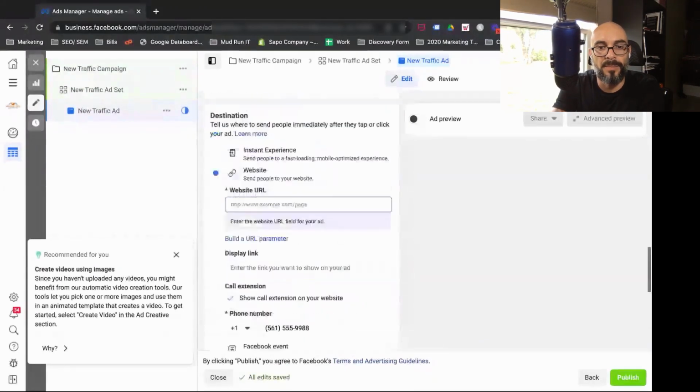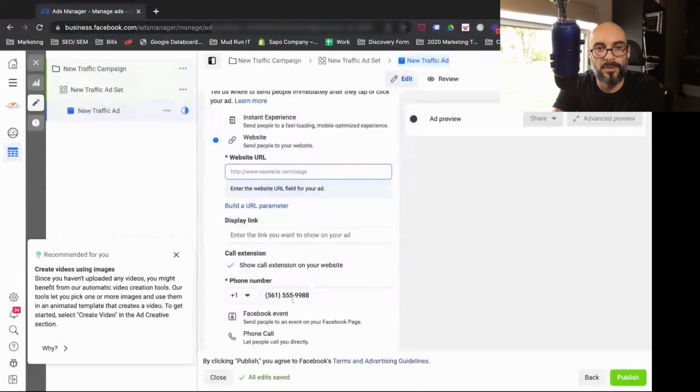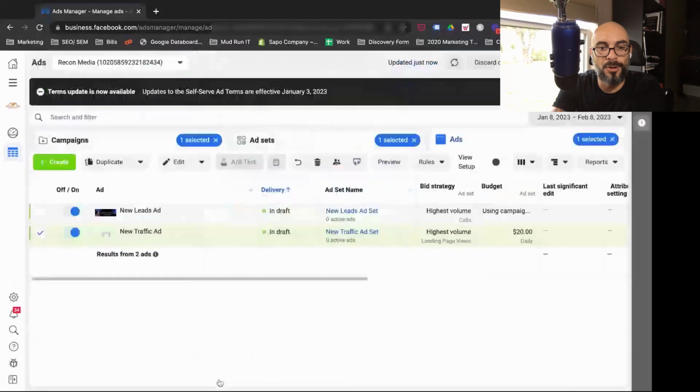And now when people go to the website, they'll also be able to see my phone number right there and be able to call. So when they get to the landing page, get to the website, they'll also be given an option to click to call the phone number at the bottom of the website. So those are a few ways that you can generate some phone calls from your Facebook ads.